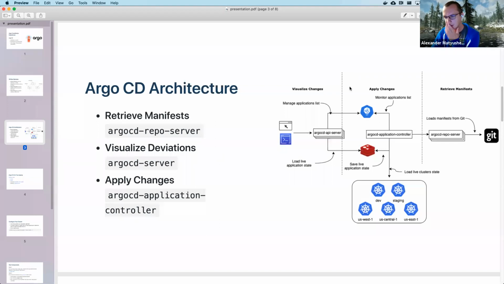So let me clarify it a little bit. This small icon here indicates a control plane cluster. So Argo CD, the whole Argo CD, uses it just as a database. It can deploy into the same cluster. So this same icon may be here, but here we have many clusters. So this application controller talks to each and every one of these.